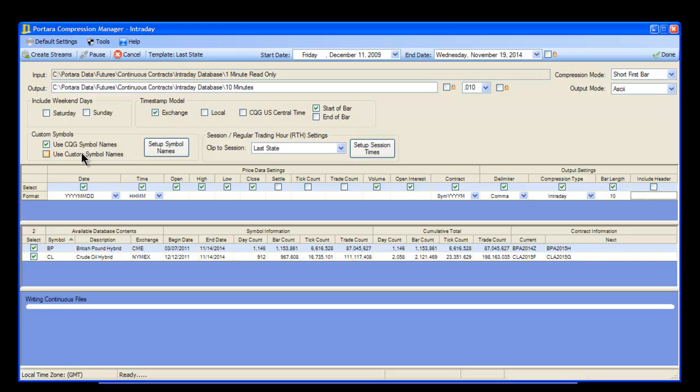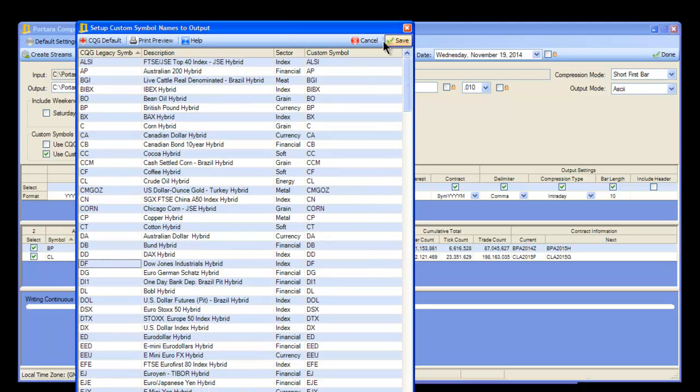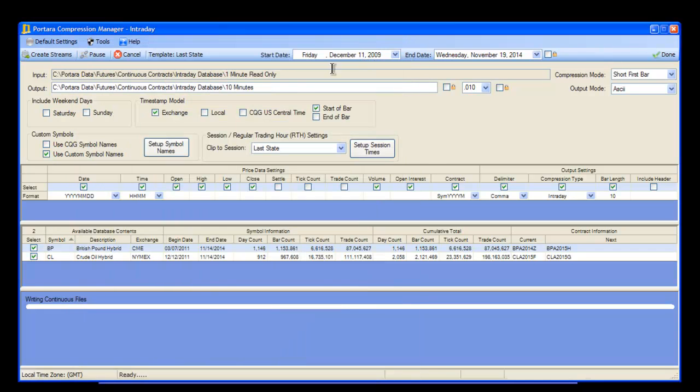You can set up custom symbol names in here simply by clicking here, and you can map your custom symbol names according to what you need, and that's all in the help files.